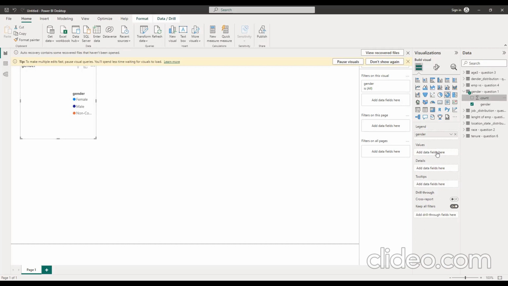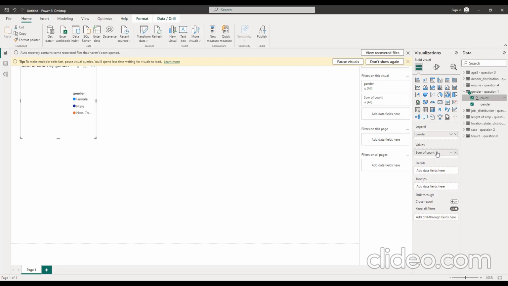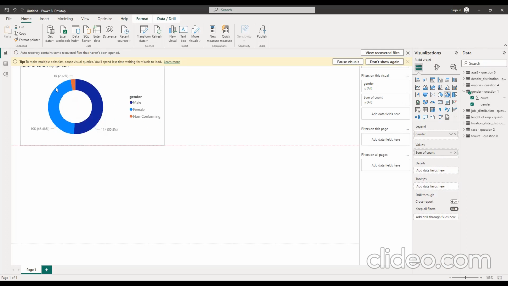Now, here I have my gender breakdown. I'll just try and enlarge this to get a better view. So here we have 11,000 people in the male category, 10,000 people in the female category, and 1,000 people in the non-conforming category. So you can see the percentage contribution they make.